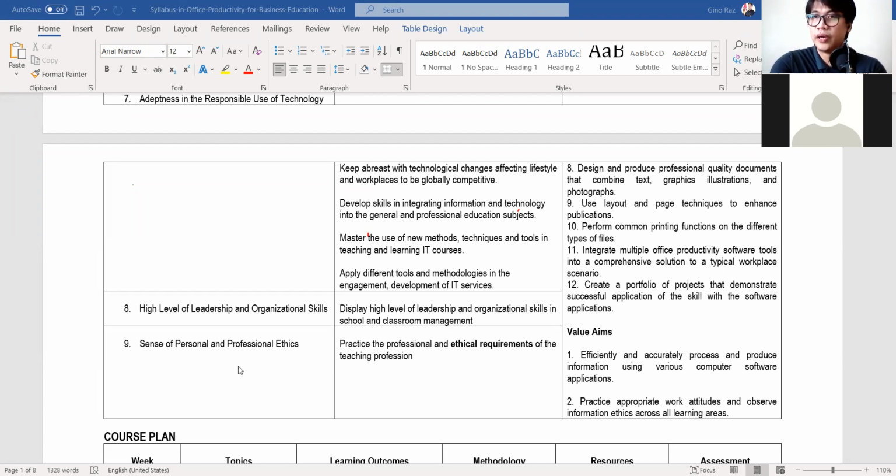Kasi, di ba, okay mag-inuman dyan sa harap pa mismo ng bahay ng isang teacher. Parang, they respect teachers. So in training, since you are trained to become a teacher, it should be reflected of you, okay? And sense of personal and professional ethics. Practice professional and ethical requirements of the teaching profession. So these are the things that should be expected of you, your personal and professional growth in this.